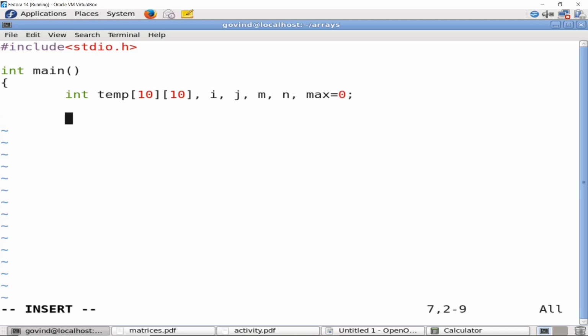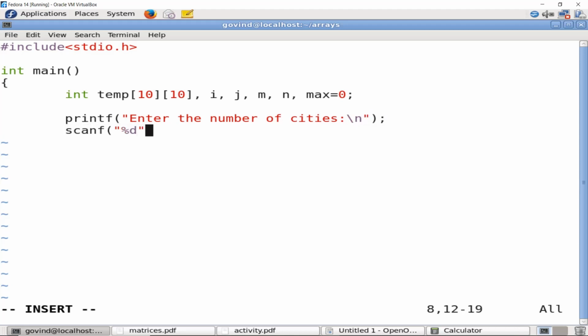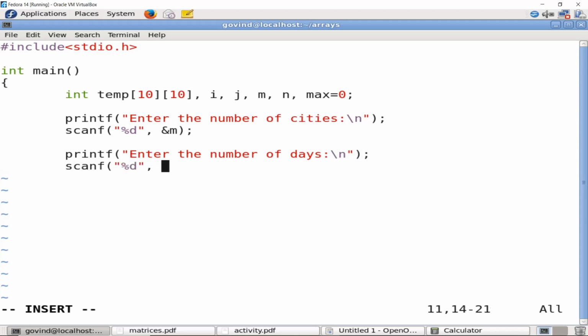I'll now ask the user to enter the number of cities. Number of cities is m from the problem definition. I'm going to read it as m. Next, enter the number of days, which is n, scanf with ampersand n.